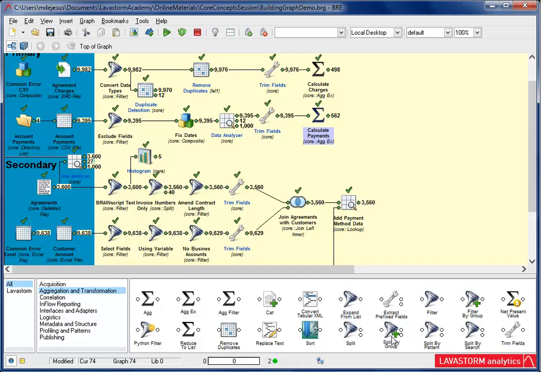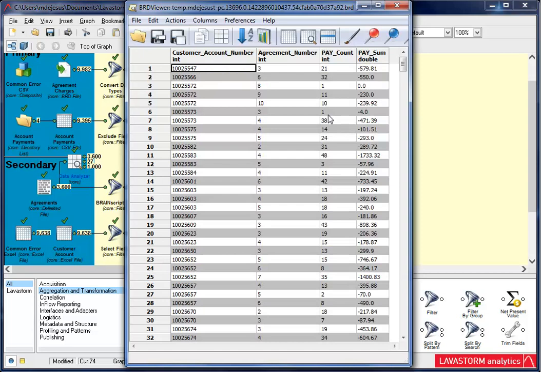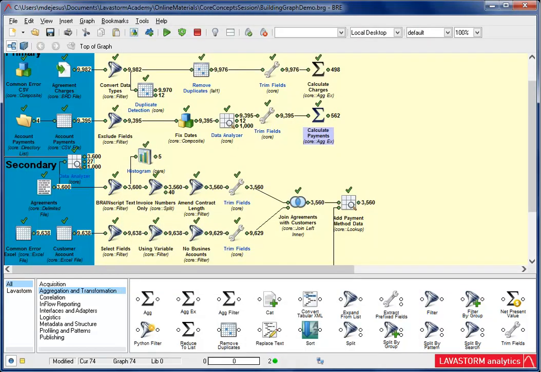If I take a look at the BRD viewer, I see that my data is grouped by customer account number and agreement number, that I have my pay count field and my pay sum field. This node has given me exactly what I wanted. And that's how you aggregate your data.